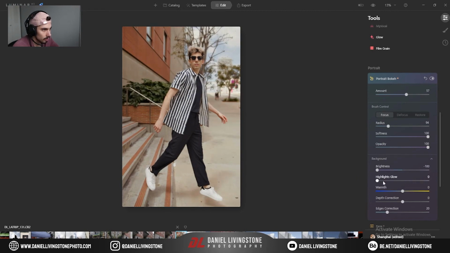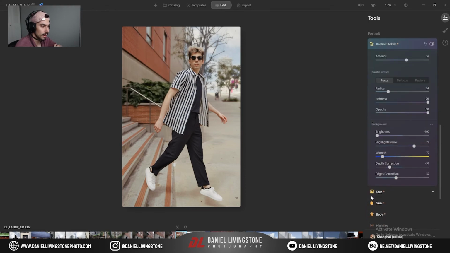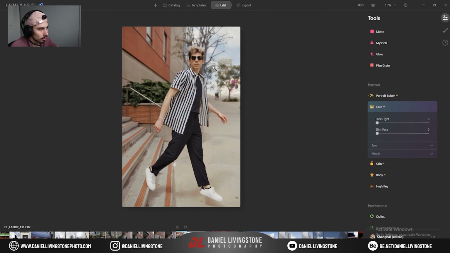Highlights glow. Change the warmth of just the background, or the coolness of just the background. Depth correction. So, adjusting how far back and forth we're controlling that. And edges correction. It's hard to tell what these exact tools are doing just from using them. So I may need to do some research online after this to figure out how these operate a little more specifically.